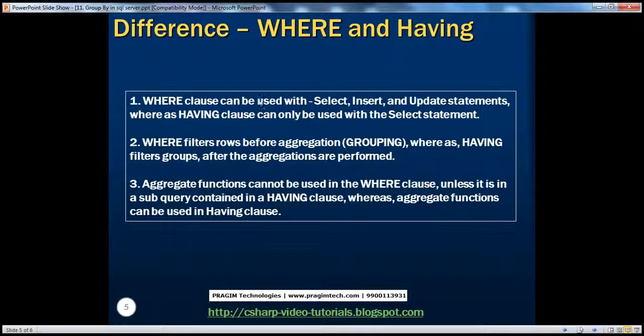Now we'll talk about the difference between the where and having clause. You might have already understood one difference by now. The where clause filters rows before aggregations, before groupings are performed, whereas the having clause filters groups after the aggregations are performed. Another difference is that you can use the having clause only with the select statement, whereas the where clause can be used with other than select statements as well, like insert and updates. And aggregate functions cannot be used in the where clause.